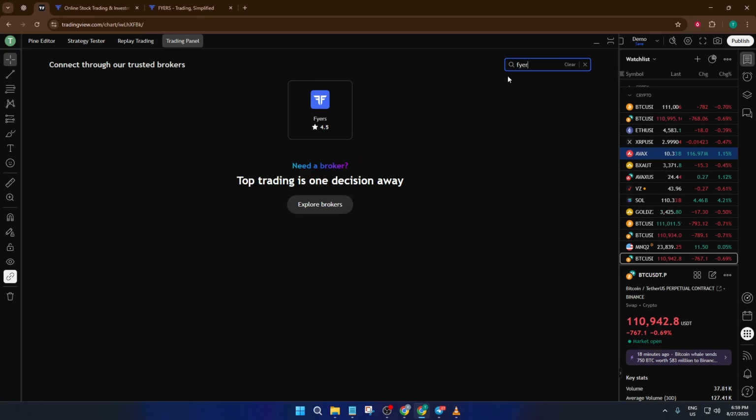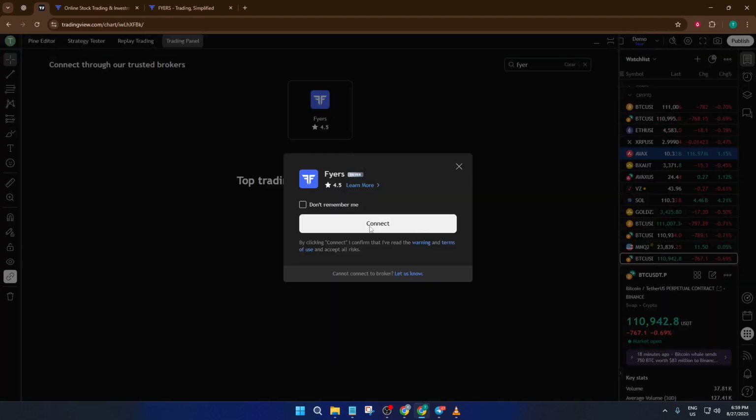This next step is where you're actually making the handshake between TradingView and your FYERS account. After you click FYERS, a Connect button will appear, usually in the middle or lower part of that section. Just hit Connect. At this point, depending on your browser and your security settings, you might get prompted to authorize the connection. Don't worry if there's a short delay here. That just means TradingView is reaching out securely to FYERS to verify everything.